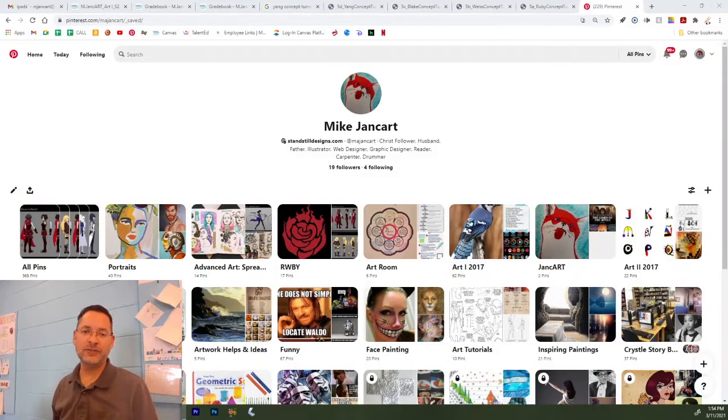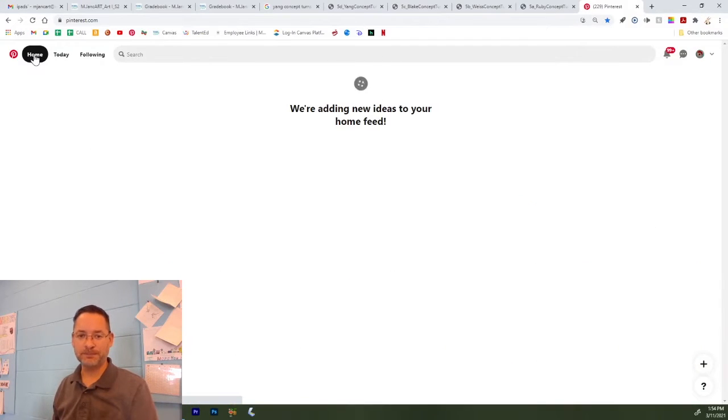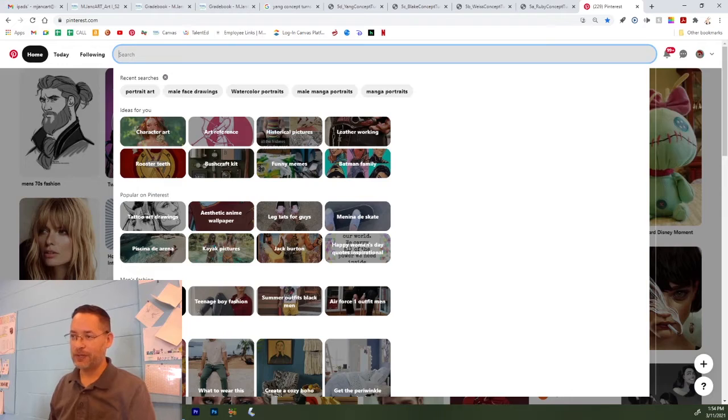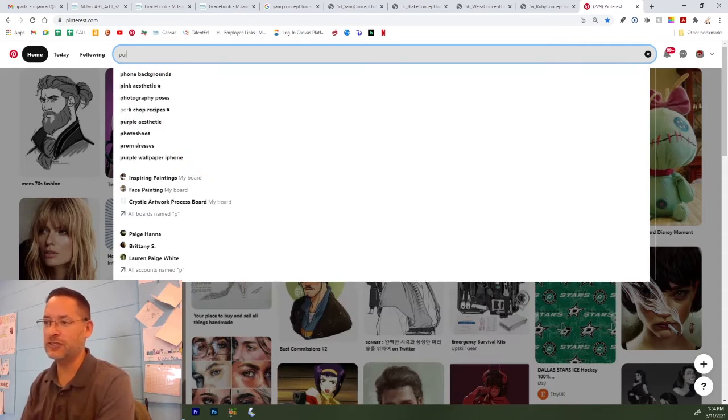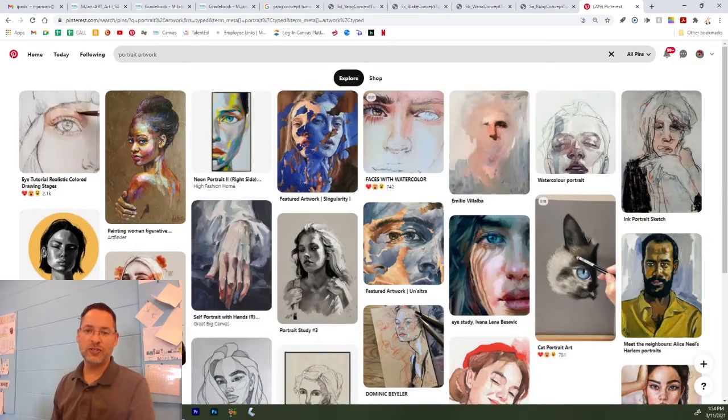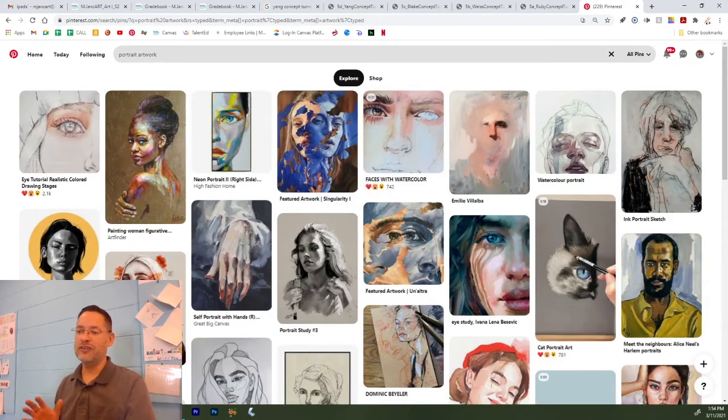So one way to add pins to your board is using Pinterest itself. And what you'll do is you go to the home page, and once you start making pins, Pinterest will kind of populate your home page with things similar to what you've already been looking at. So we're going to start out really simply by looking up portrait artwork. Part of what we want to learn to do as researchers is look for the same thing using different words. And so portrait artwork is a really straightforward one.